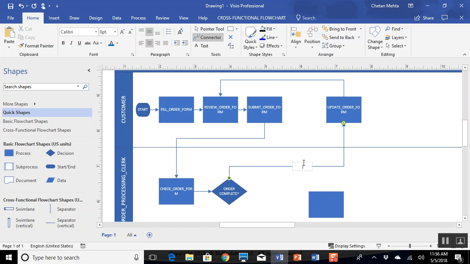So order form complete, no, that means it's incomplete. Only in that event we will take this path. Now let's suppose if the order form is complete, then we go to the next step, which is we notify the bank to debit the amount.